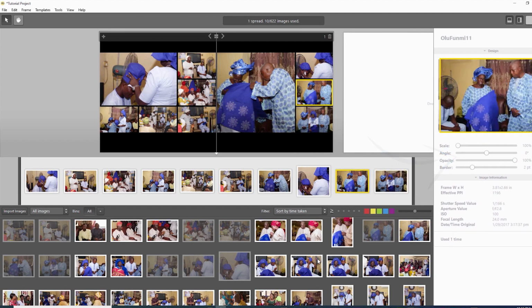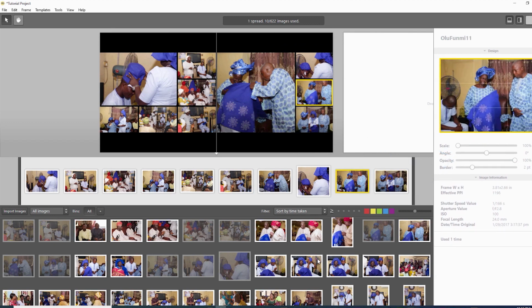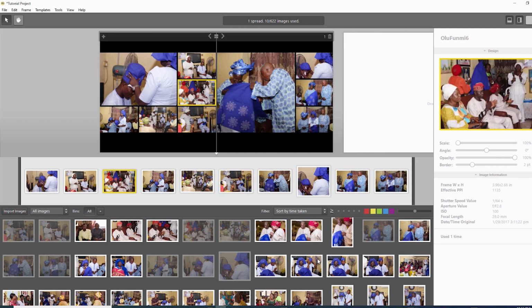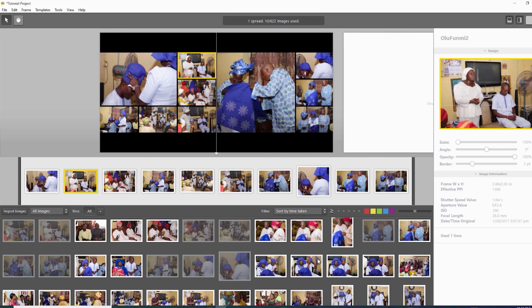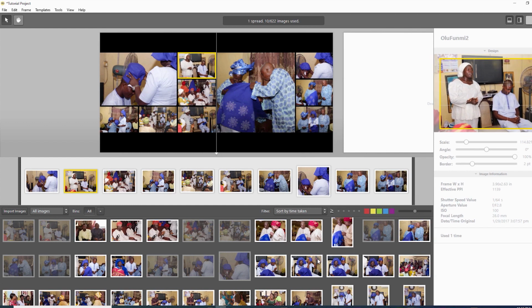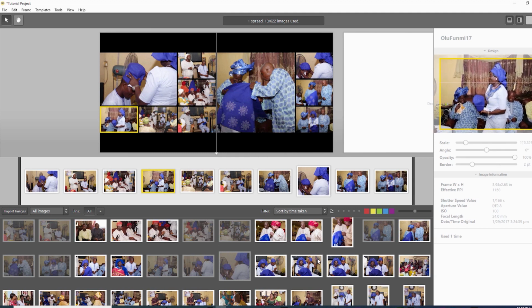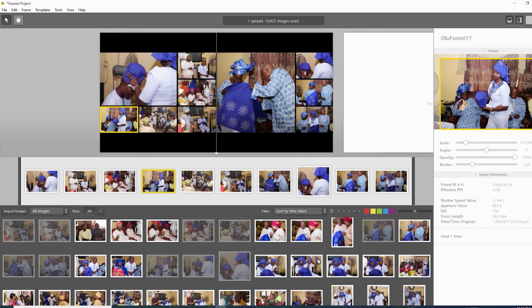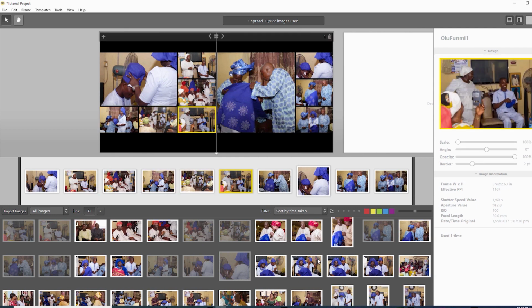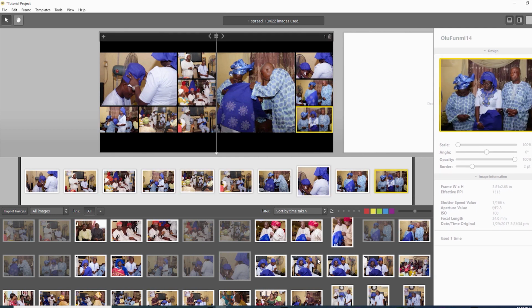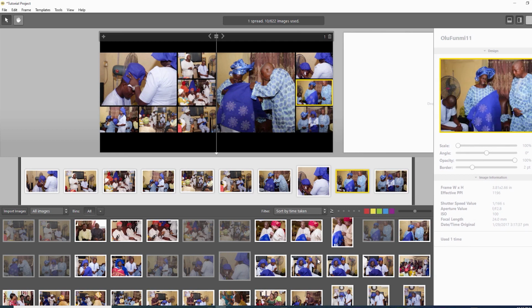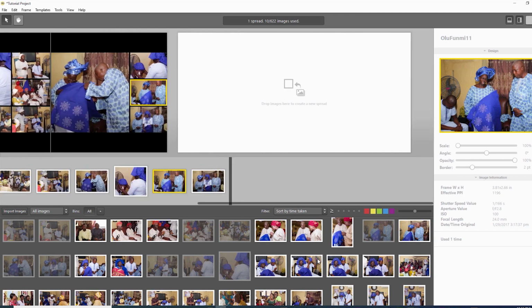Okay, so we've successfully gotten our first image, our first spread rather, and that's lovely. So here, let me rearrange this one, and let me also scale this a bit to look more interesting. Yes. So I think I'm good with this. Okay, so successfully we've gotten our first spread. So we can scroll to the next spread.